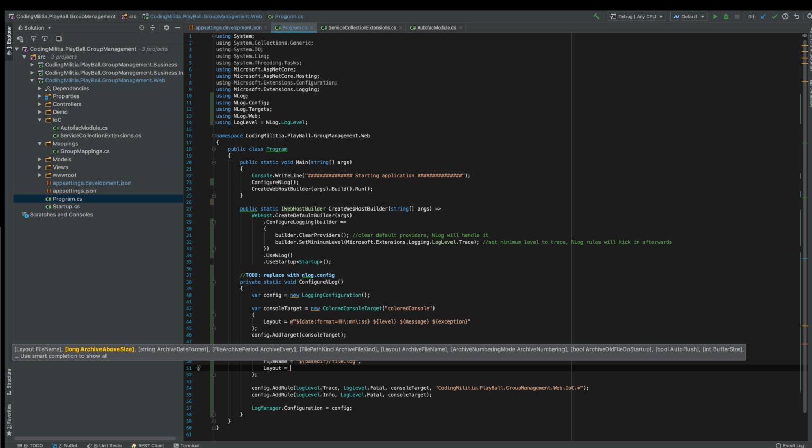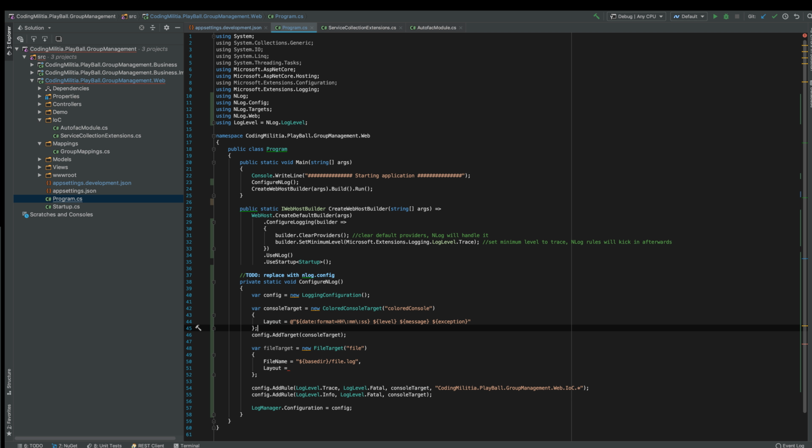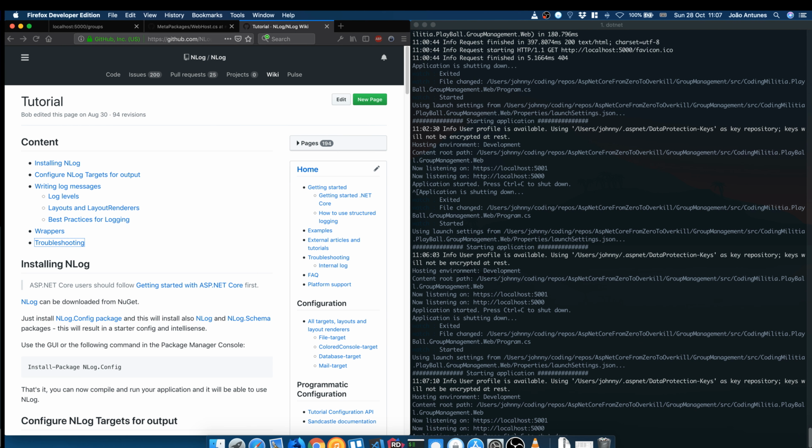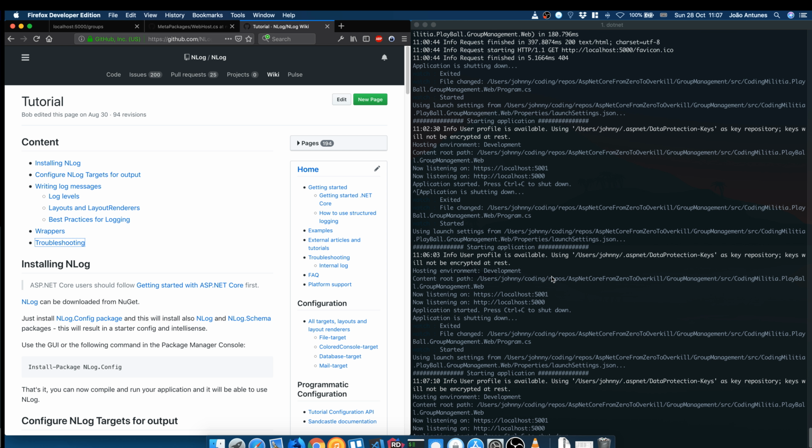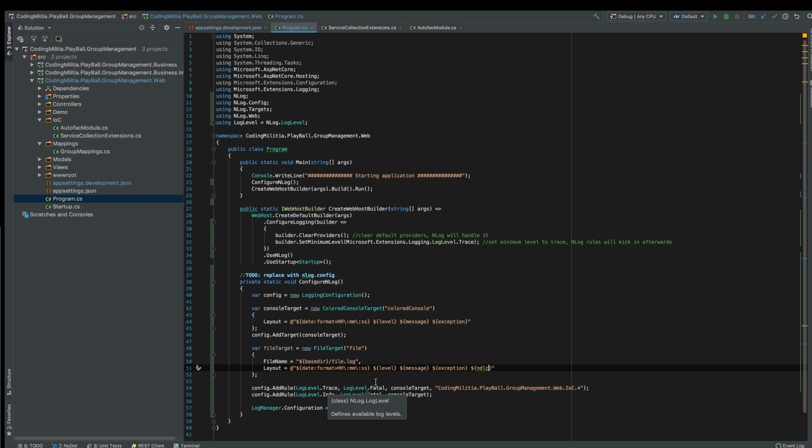So then we can do the file layout. I'll use the same here. I'll just add one thing, that is, if I'm not mistaken, NDLC. So this is for logging the scope information, as we saw before, but if you notice here we have no scope information. So now that we are configuring the file, let's use this.